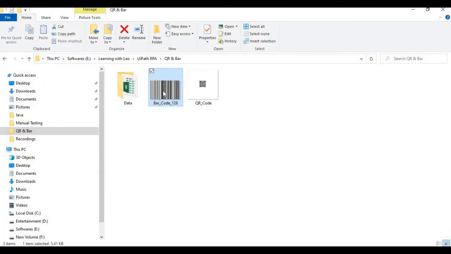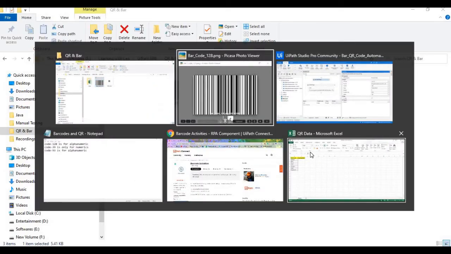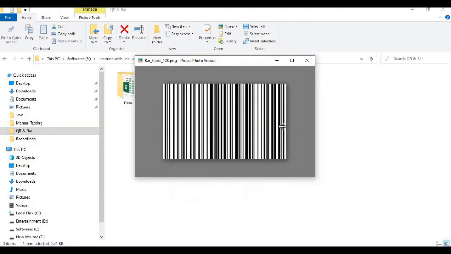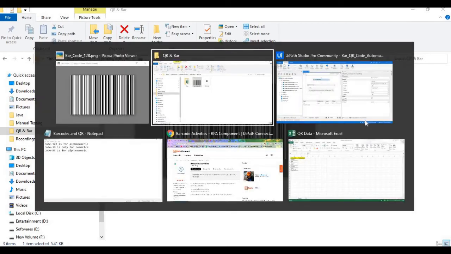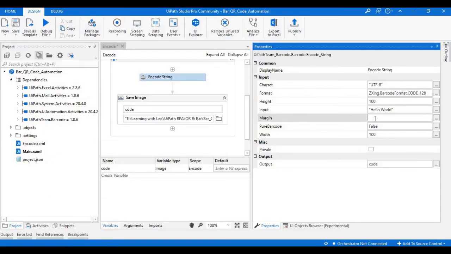And if you see this image, there is no margin generated for this. Why? Because the margin is small, so we are not able to see a major difference between the barcode and the image. So let's increase it to 15 and see whether it shows anything or not.